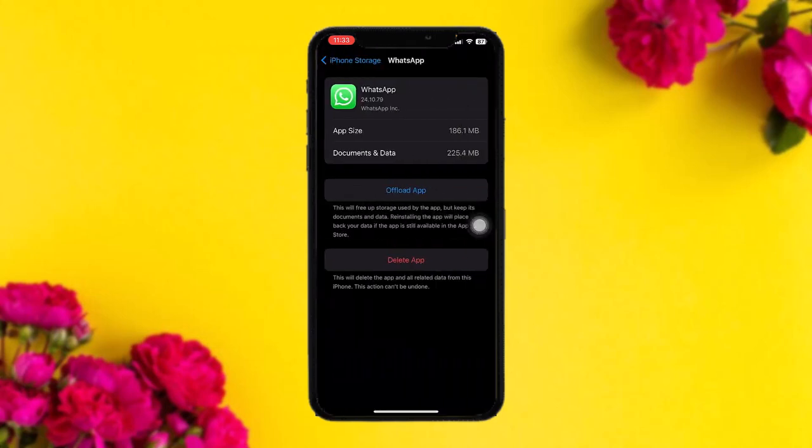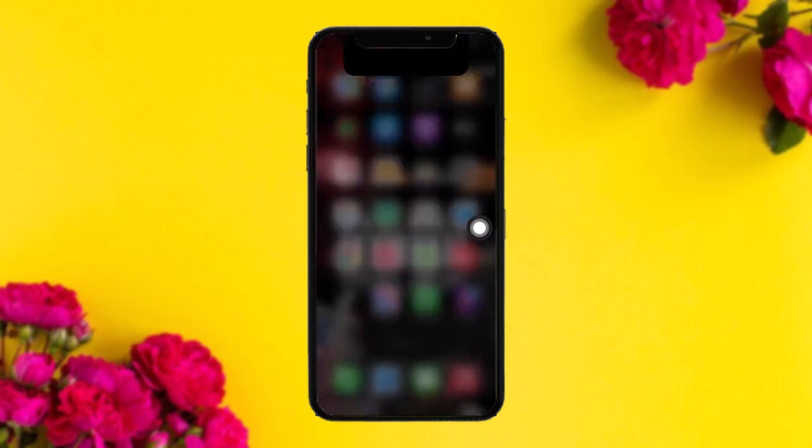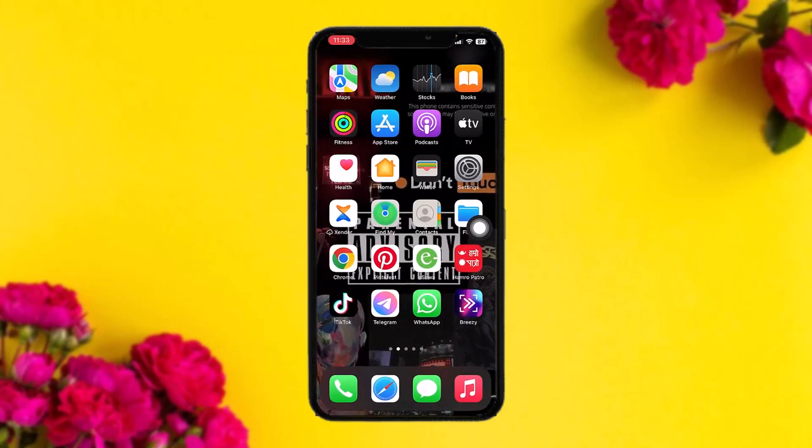And once you're inside here, what you need to do is tap on this Offload App option, and what this does is it resets the app, clearing all the bugs and glitches in the app which might be causing the issues that you are facing. And once that process is complete, tap on Delete App, and once that process is complete, all you gotta do is try again.